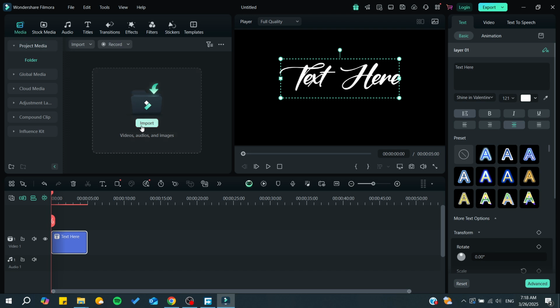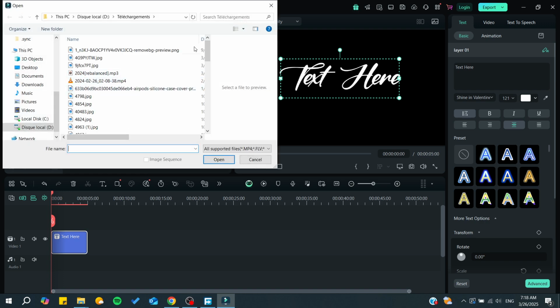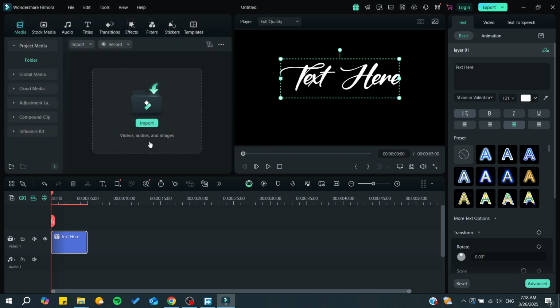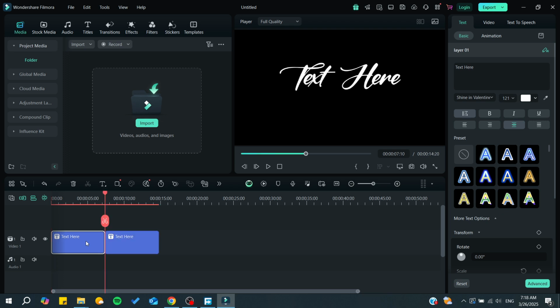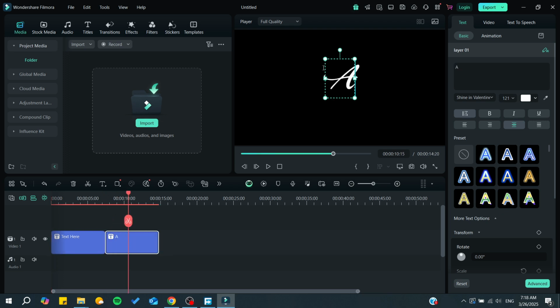So basically, you need just to click import, and from there you will be able to import videos, images, audio like music or whatever, and then you can start your editing. So I'm just going to stick with text in my case, and basically this is another text. So I will just type another and give it another style or whatever.